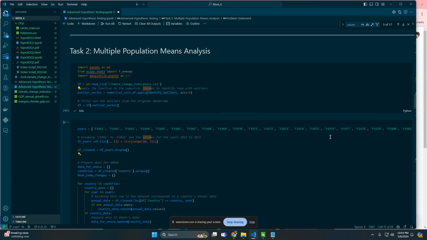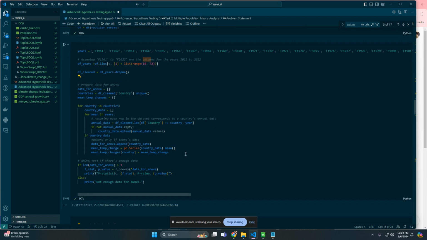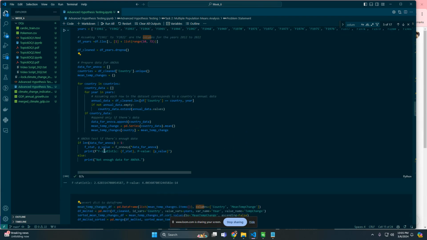And again, there are 200 and something countries, even after removing any rows with NaN values and any outliers. So we still end up with about 200 countries, and so I think that's a pretty decent size, especially from all over the world. So here I use f_oneway from SciPy to conduct the ANOVA test.